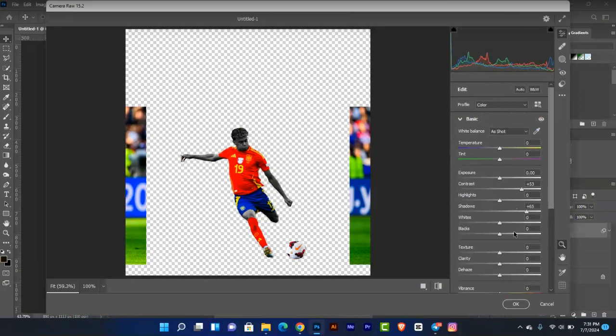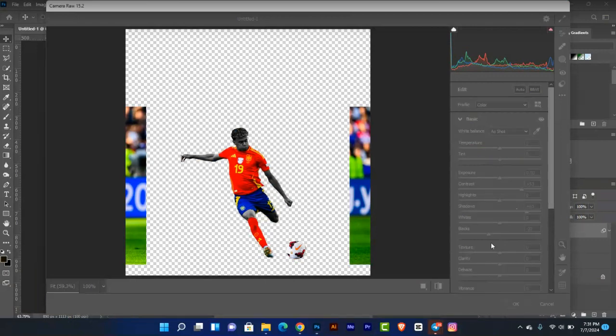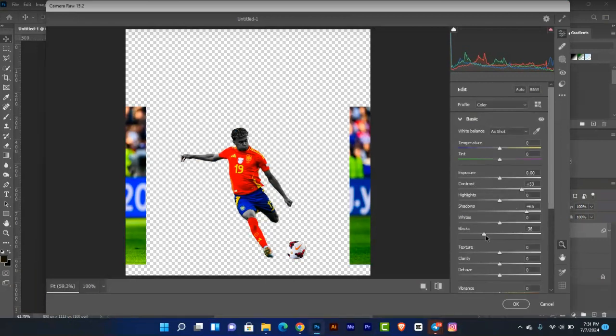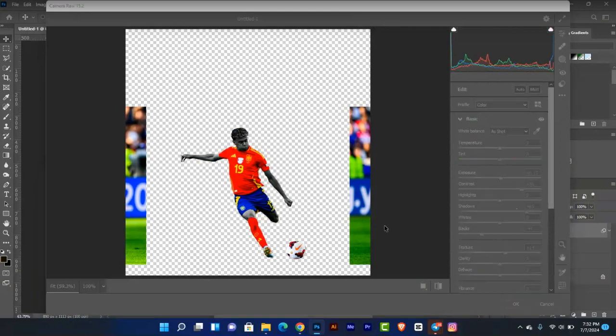Right, and the black and white, boost, and then increase the exposure just a little bit. Okay, not so much. I can increase the texture. Yeah, and then I will hit OK.